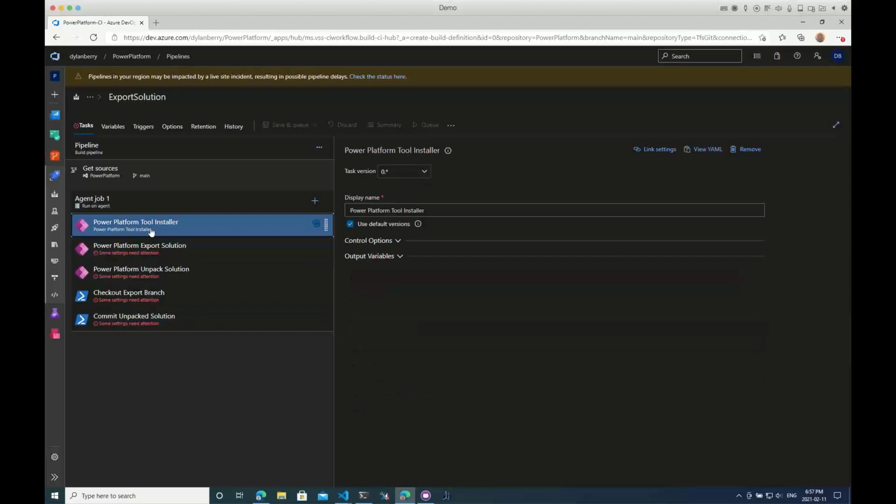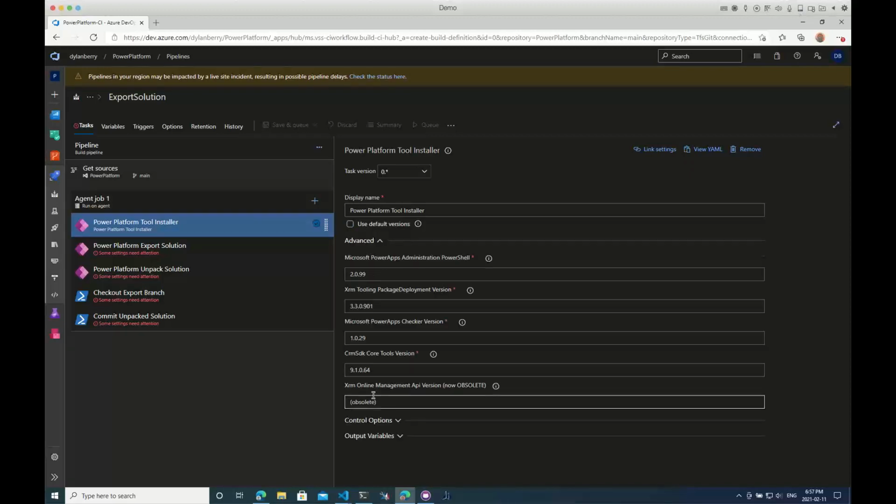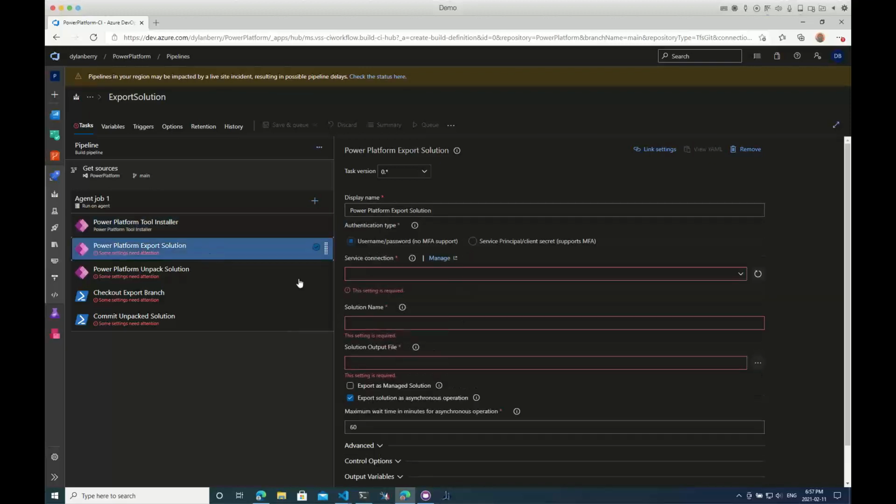So the Power Platform tool installer, this doesn't really need anything changed unless you're pinning to a specific version, and then you can uncheck this and you can tell it what specific versions of the individual PowerShell tools that these tasks are using, or different dependency versions. We're just going to use default for our purposes here.